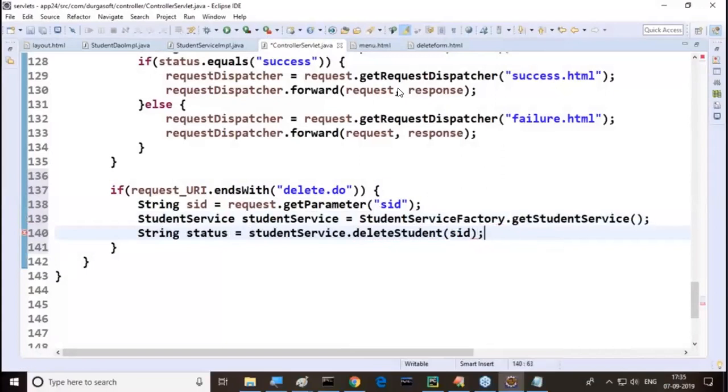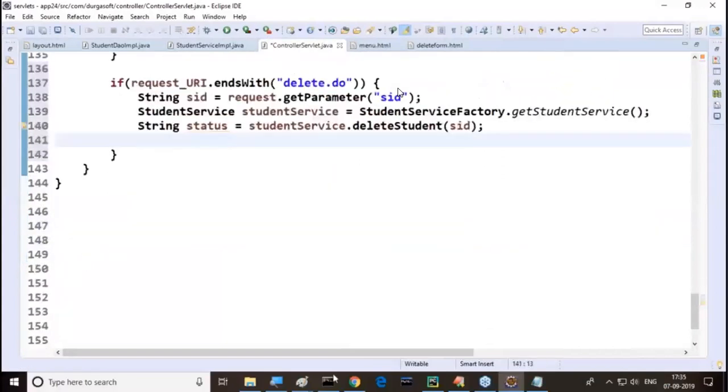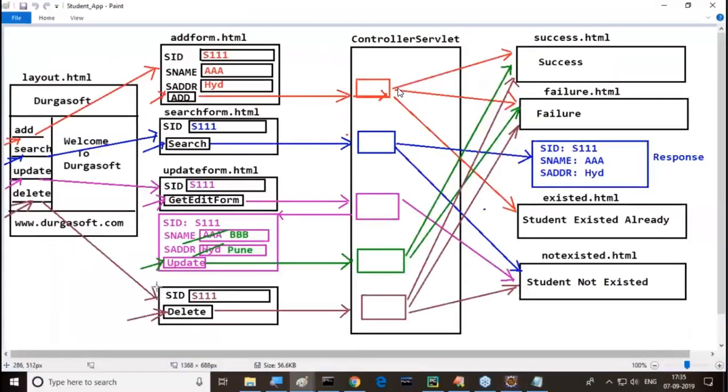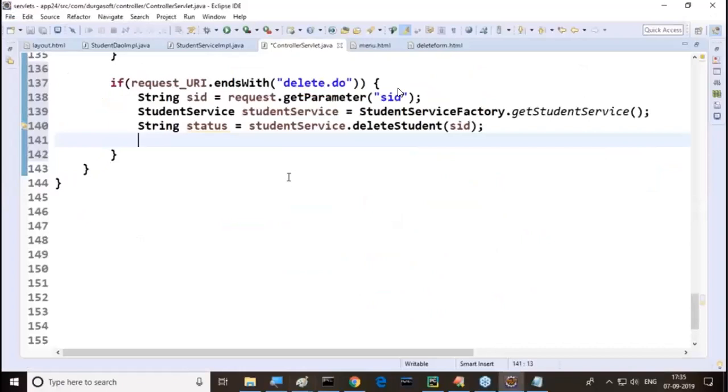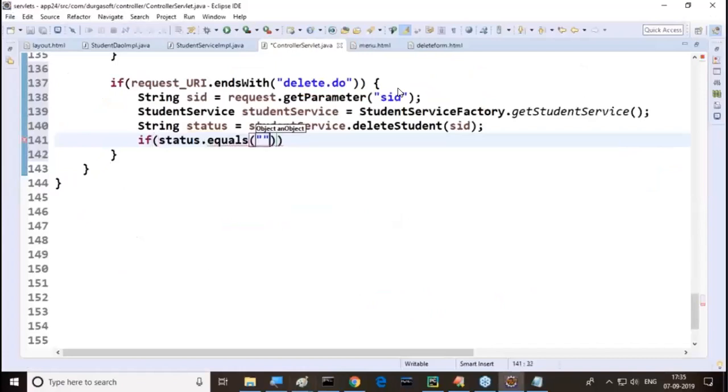That's okay. Now the status value may be one of three values. See this diagram. How many status values are available for the delete option? Not existed, maybe success, maybe failure. Overall, three cases are available for this delete. Now let us check this. First one is which one here? So if status dot equals, for example, what do we need to provide now? Success.